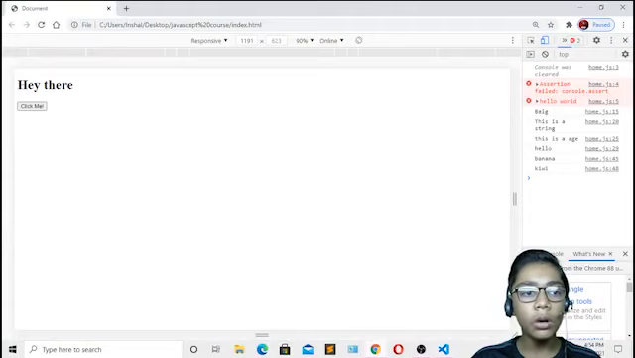So over here you can see that now with the hey there, I am getting one button which is called click me over here. You can see that. Okay, but when I click that, nothing is happening.